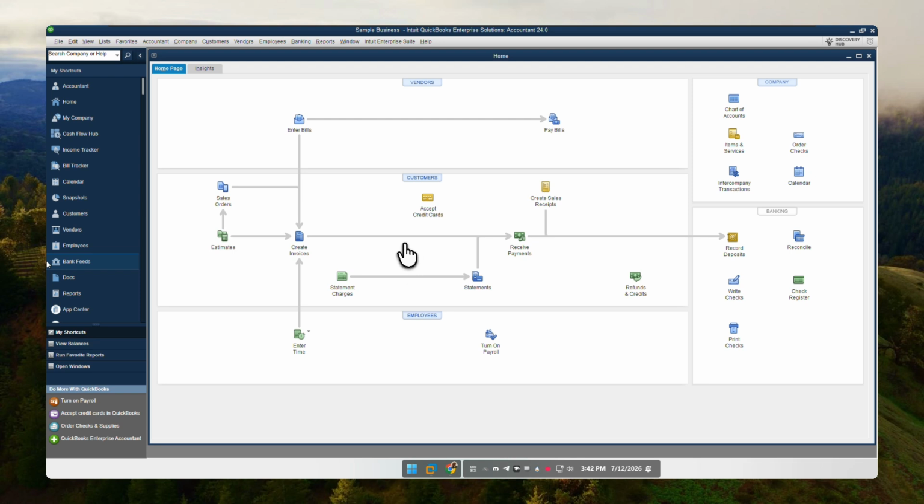This is especially helpful if you want to track the different ways customers pay, such as cash, check, credit card, or any other method your business uses. I'll walk you through the process clearly so you can follow along without confusion.